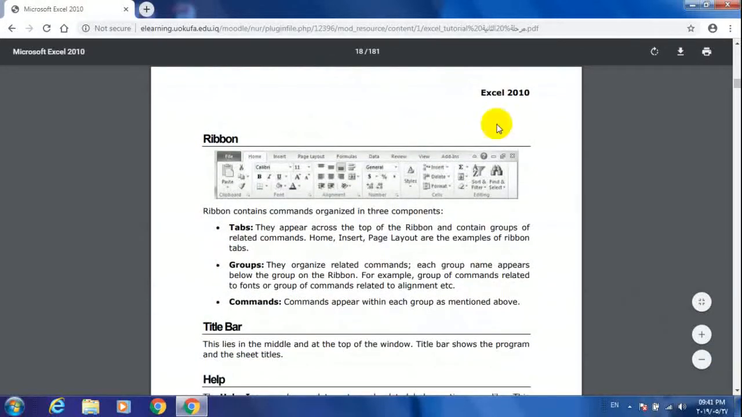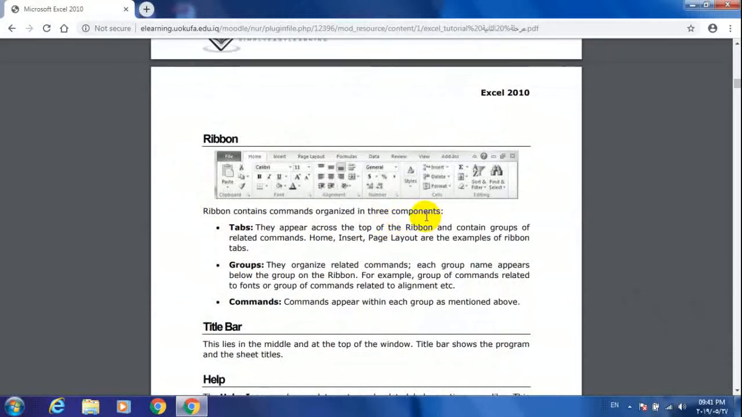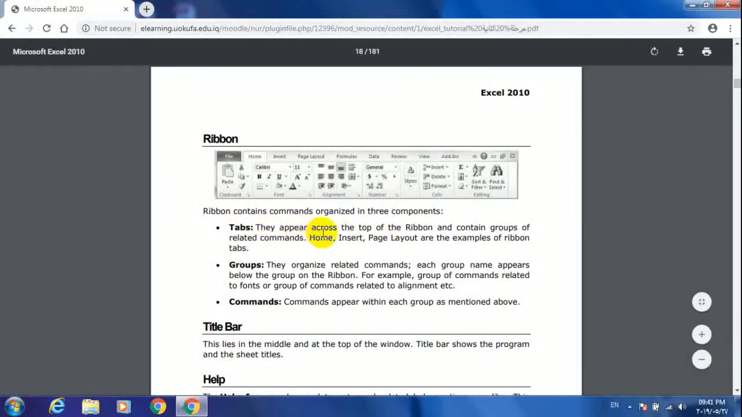Ribbon. The ribbon contains commands organized in three components. تحتوي على commands لتنفيذ 3 components، 3 محتويات. أول شيء هو شنو؟ Tabs. These appear at the top of the ribbon, like File, Home, Insert, Page Layout, Formulas, Data, Review, View, Add-ins.